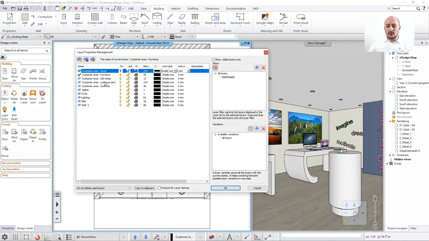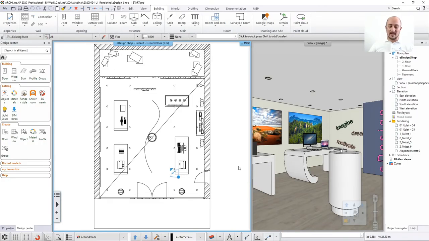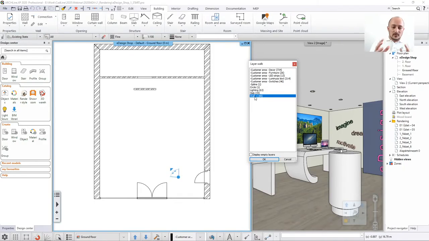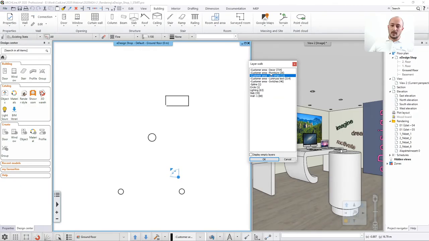Now, if I would like to remove things and I don't want to see them, I can disable the visibility here, but I would like to show you an even faster way. I like the tool to use in these situations, and that is the layer walk. If you click on the layer walk, you literally walk between layers. You can just quickly click on a layer and see what happens on that layer. You can filter to another layer, see what happens on that layer.